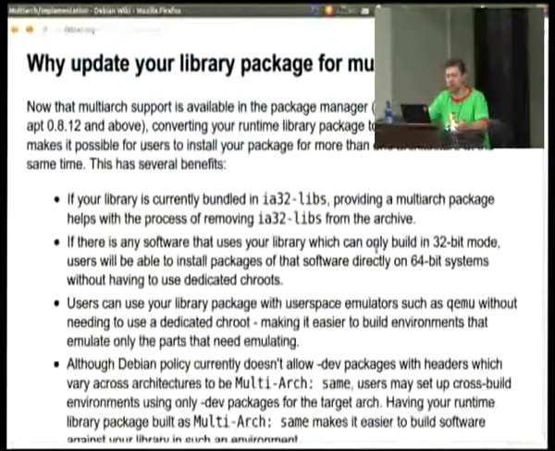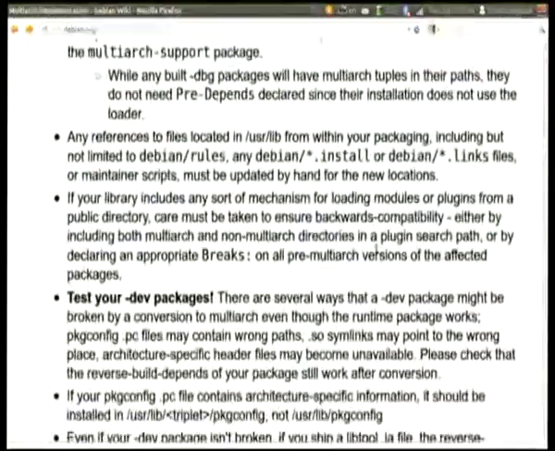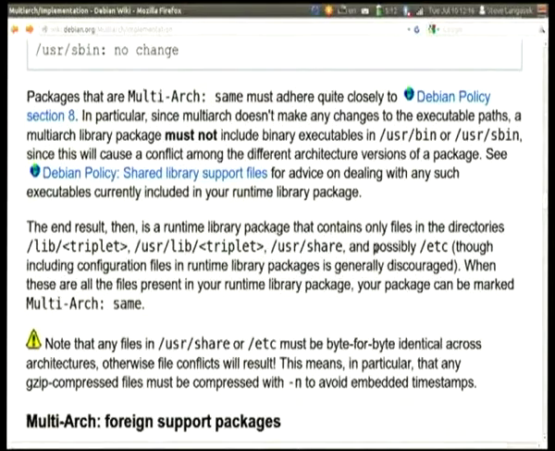And the easiest way to do that by far is to use DevHelper DH1 with compat level 9, because that will basically do all the work for you. And the only thing you need to do is, let me find it. This page is longer than I remembered. Maybe it's because the font is so much bigger.